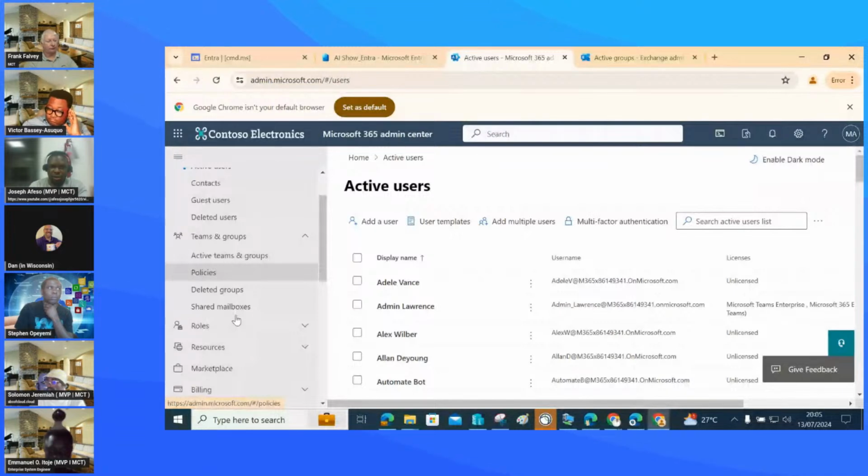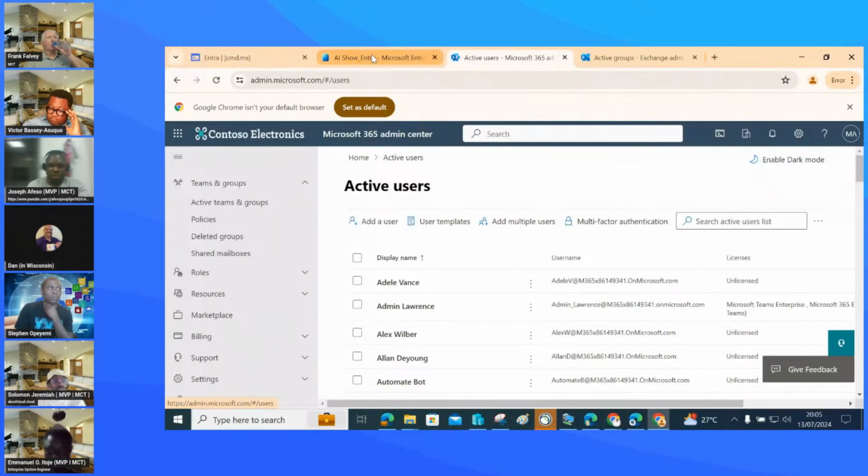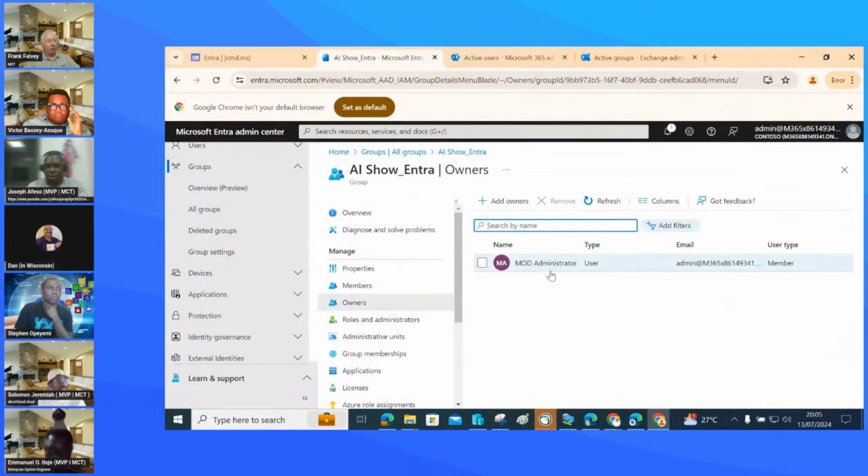So let me just quickly summarize what I'm trying to say. If you come here and create a group, it's not compulsory for you to have an owner before the group can be created. However, the admin who is creating the group automatically becomes an owner of the group.